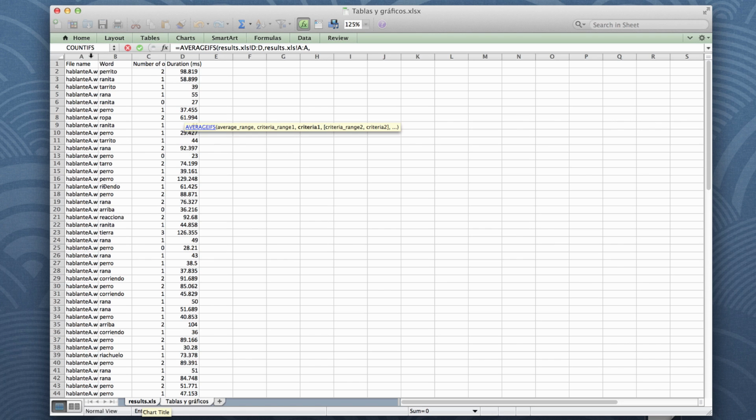Now, I need to specify the criteria itself that Excel will check before including a number in the average. The criteria will be the file name of the first speaker. So I click on ablante.a.wav in the cell A2, comma. I need to do the same for my second criteria, which is the number of occlusions. So first, I specify the range of cells that Excel will check. So I click on column C, comma. And then I need to provide a value that these cells need to satisfy.